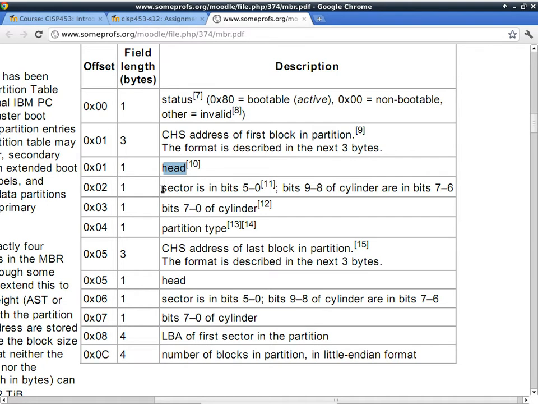The second byte actually has 2 components. The first component, the least significant part, is the sector in bit 0 to bit 5, and then the most significant part is bit 8 and bit 9 of the cylinder number. And then the third byte is the least significant 8 bits of the cylinder number. So now the question is, how do we deal with this?